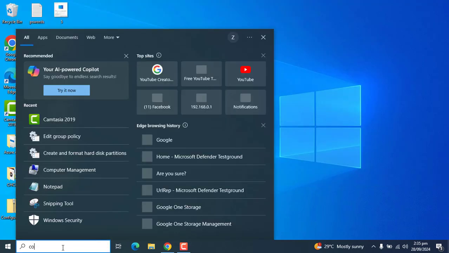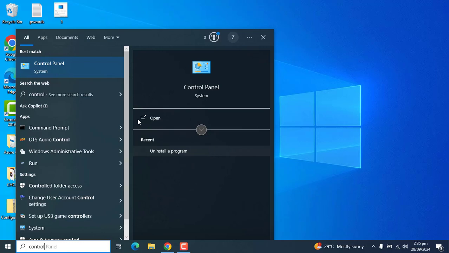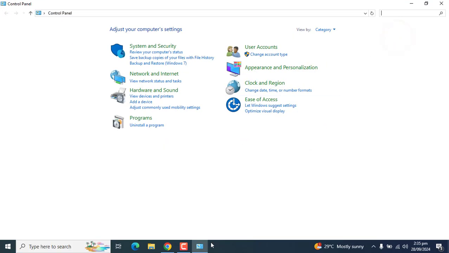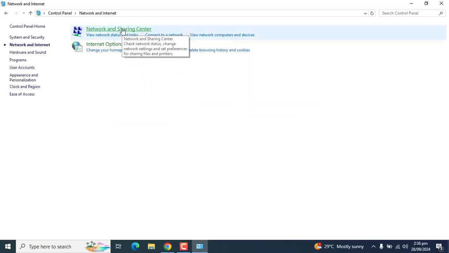Let's go to the search menu and type control panel, open the Control Panel window, expand it, make sure you are in the view by category view, and then go to Network and Internet. Now in the main container, select Network and Sharing Center.